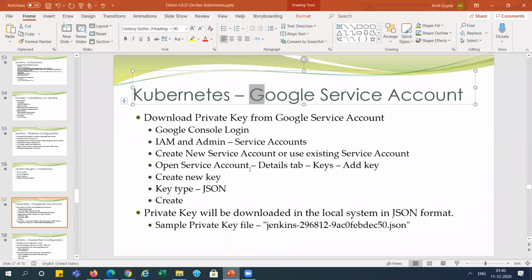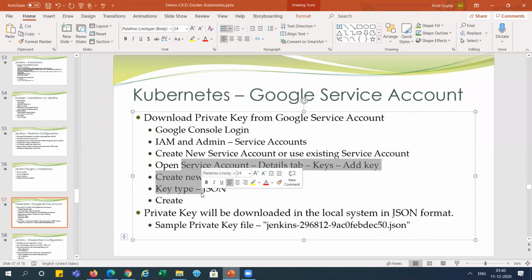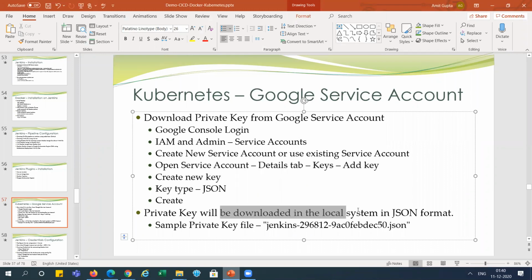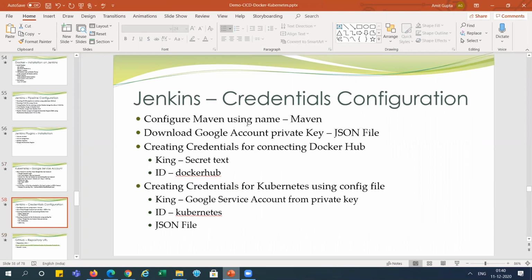Here you can see in the slide also, same: IAM and admin, service account, create a new service account or use an existing service account, and I have given the path for opening that same thing here. And we can download it to the local system in JSON format. This file we have already downloaded, right?